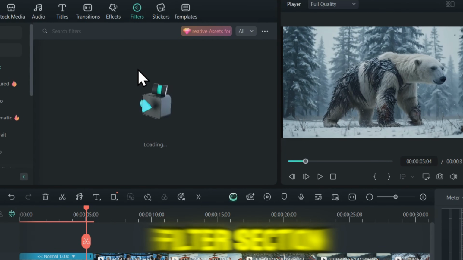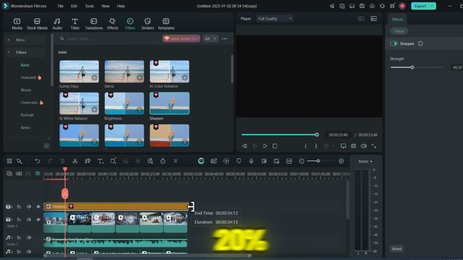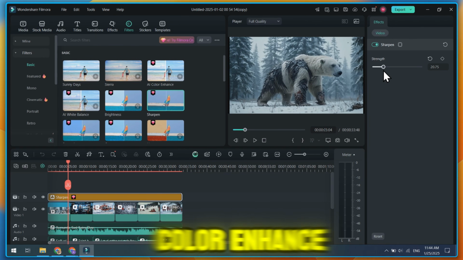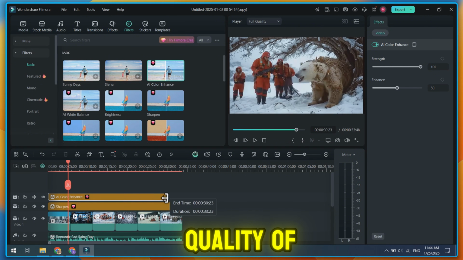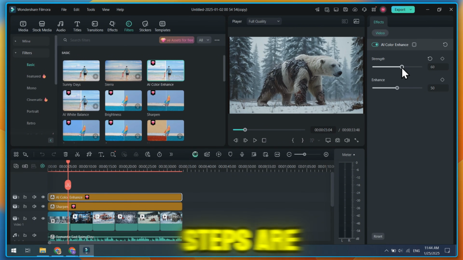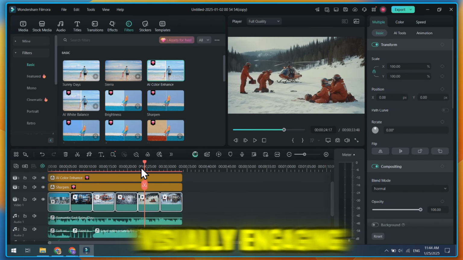Next, go to the filter section and apply the sharpen filter, setting its strength to 20%. Then, add the AI color enhance filter and set it to 50% to improve the overall visual quality of the video. Once these steps are complete, your animal rescue video will be ready, polished, and visually engaging.